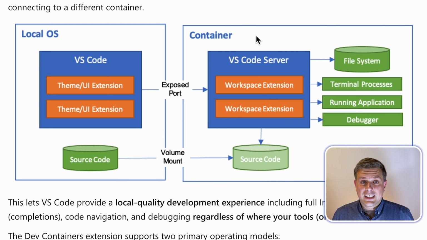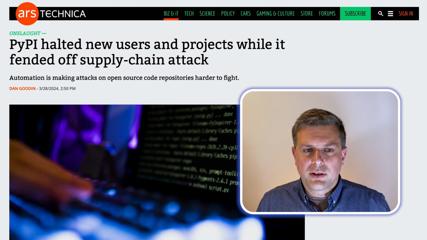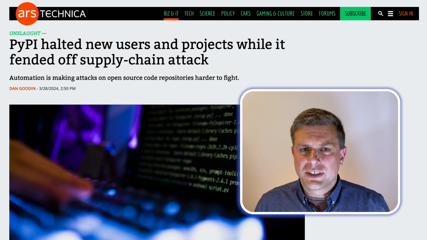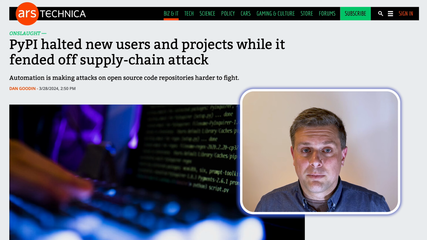So one benefit is that it's going to make you more secure. In the past few months, there have been multiple events in which malicious actors injected bad code into popular repositories or other repositories that had names similar to popular repositories, so that you could make a typo by installing with pip, and this would put you at risk.